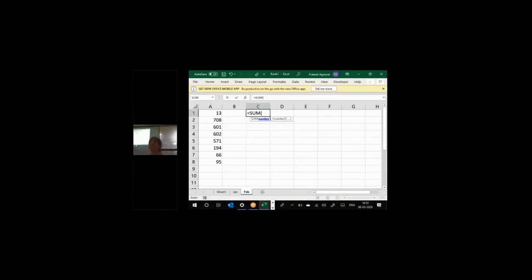Sum. This set of cells? Yes. Then? Control shift down arrow. Done. Then? Comma. Go to the previous sheet and Control shift down arrow key. So my comma comes in handy, because what I'm trying to do is add ranges of different sheets. So I need a comma there.